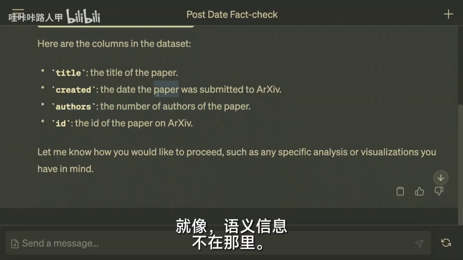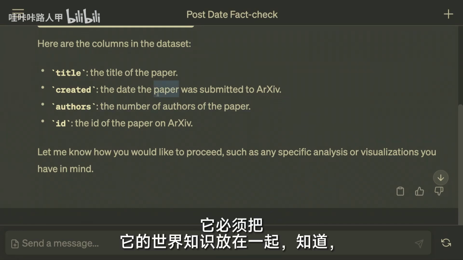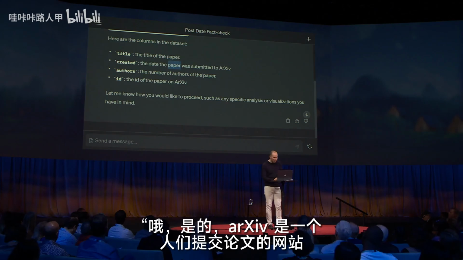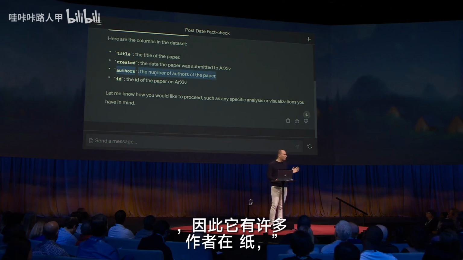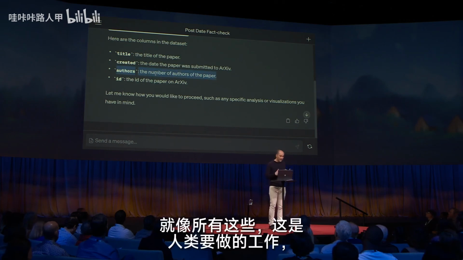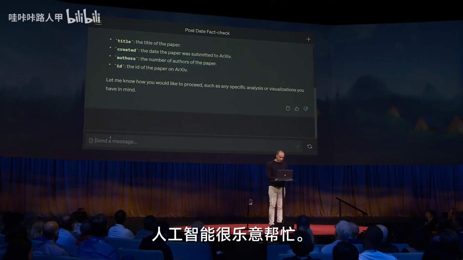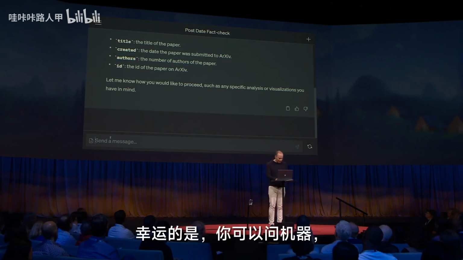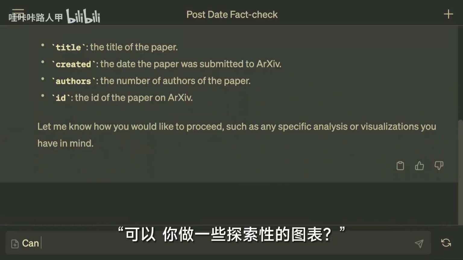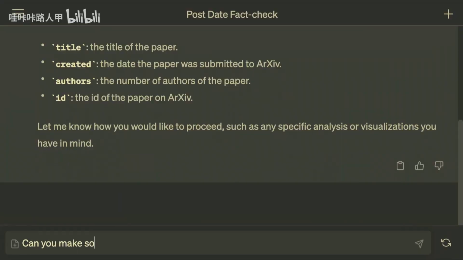That semantic information wasn't in there. It has to put together its world knowledge of knowing that, oh yeah, arXiv is the site that people submit papers to, and therefore that's what these things are, and that these are integer values, and so therefore it's the number of authors in the paper. All of that is work for a human to do, and the AI is happy to help with it. Now, I don't even know what I want to ask. So fortunately, you can ask the machine, can you make some exploratory graphs?